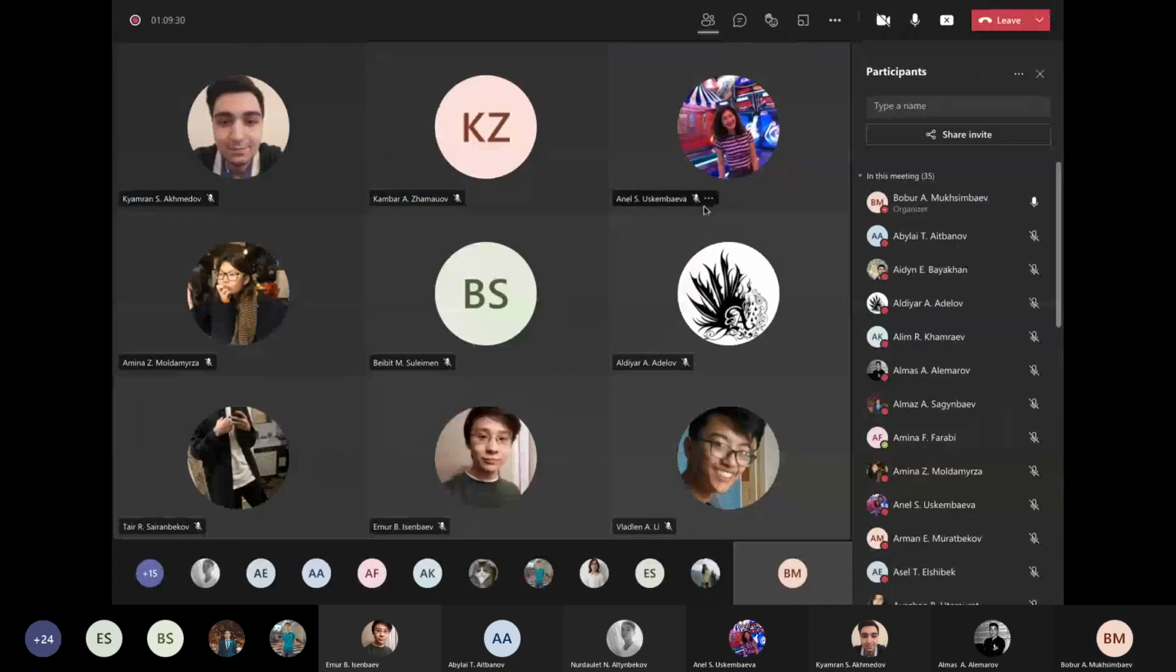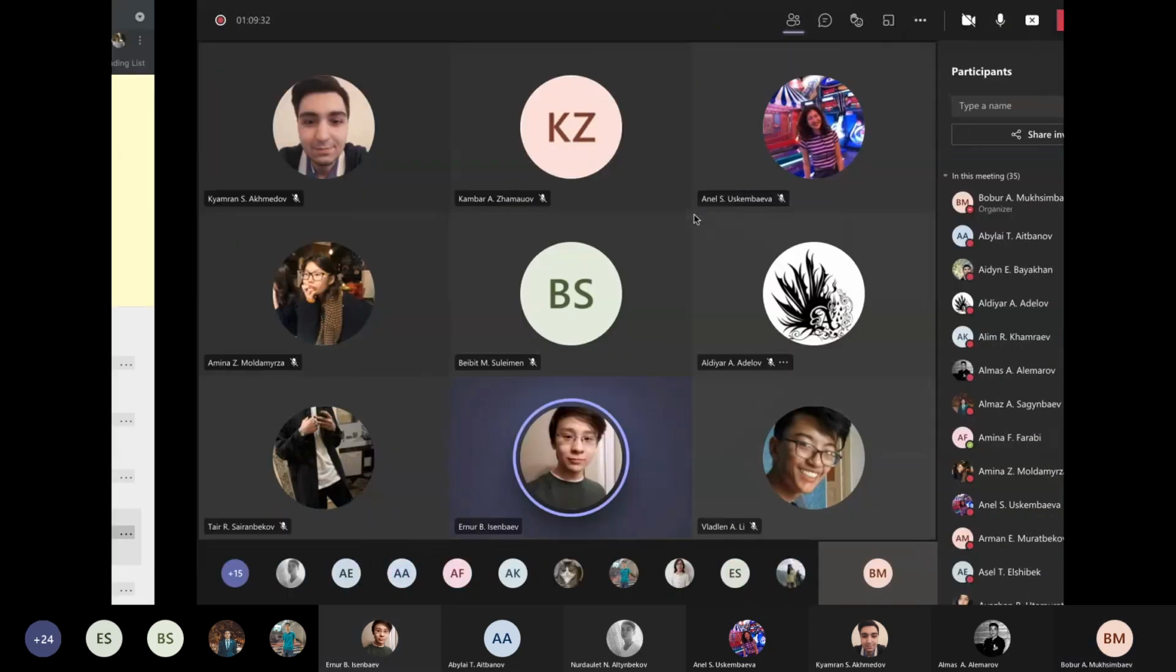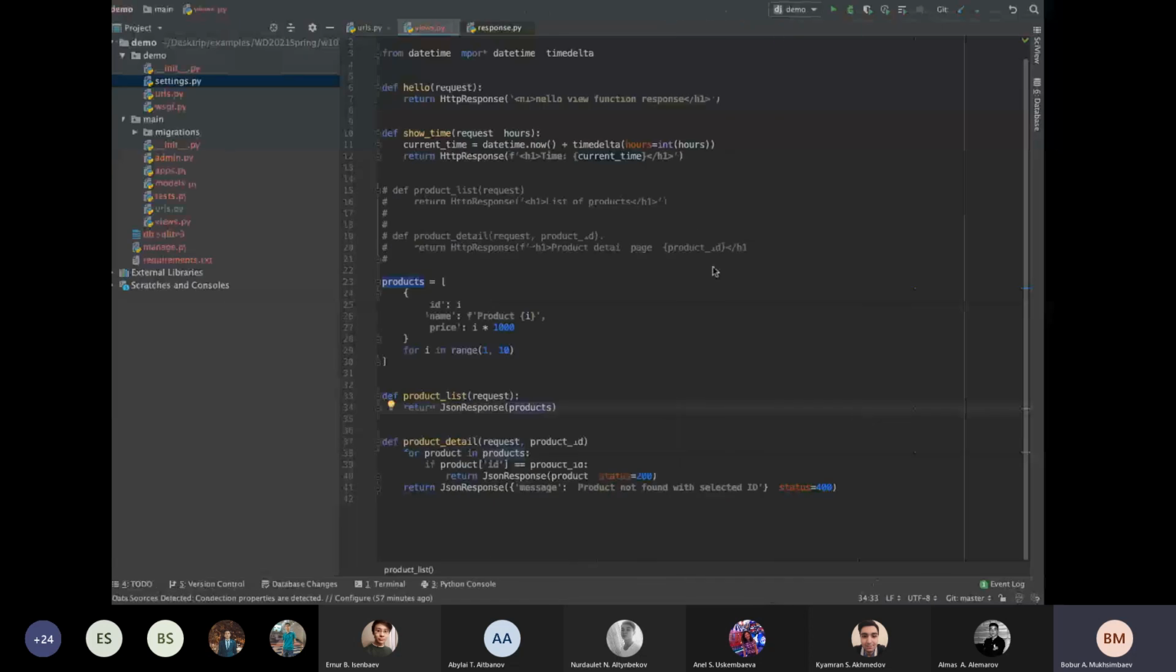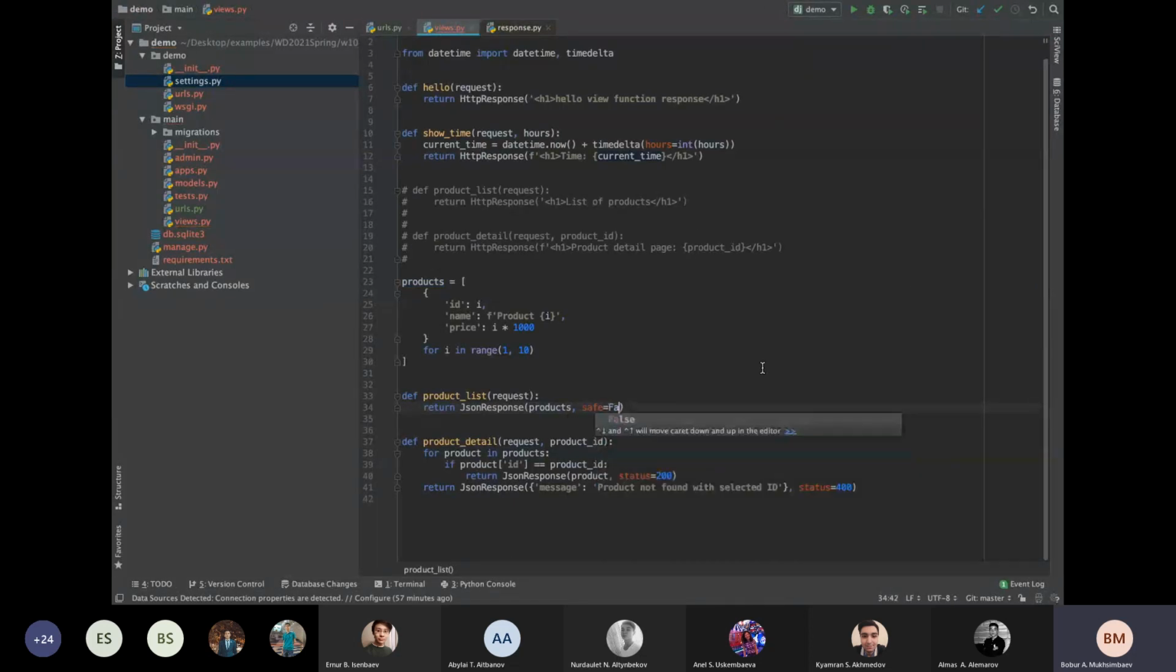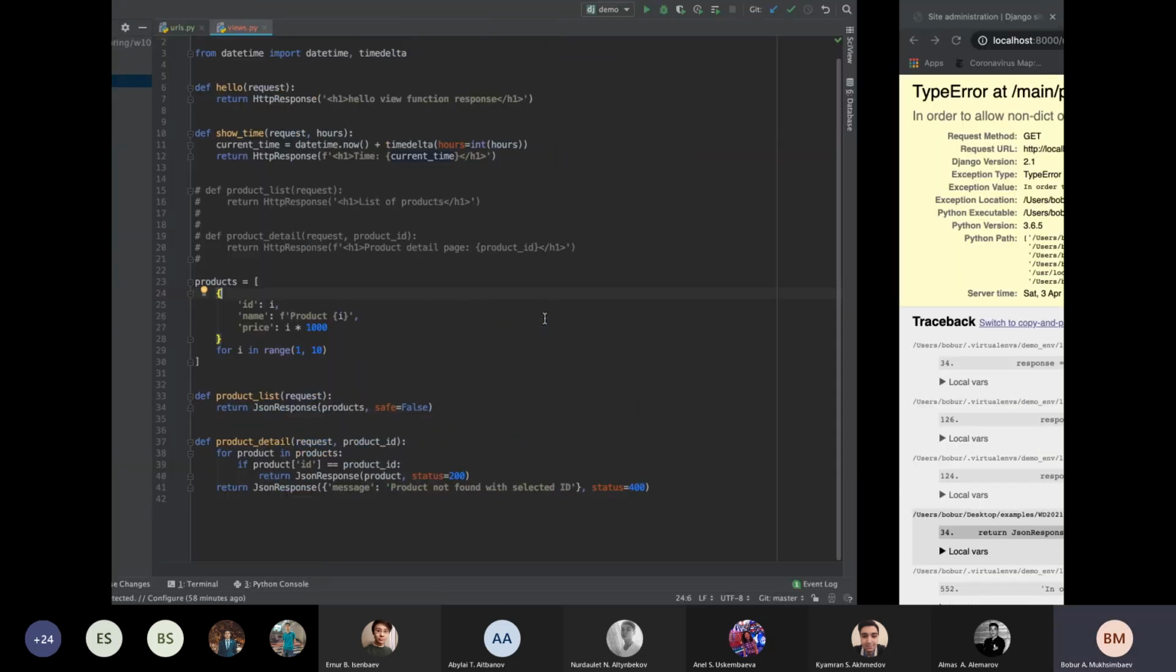Is it clear? Yes. Okay, perfect. So that's why we have to pass the safe parameter as false if you are sending a list of something that is not a dictionary. Okay.